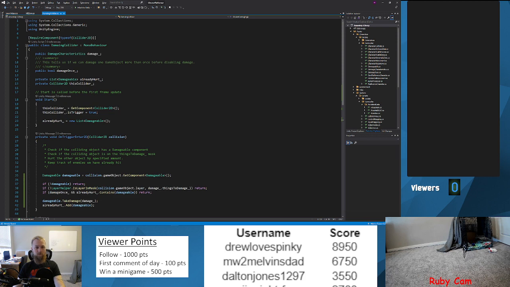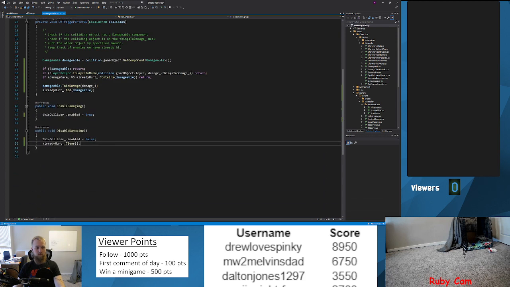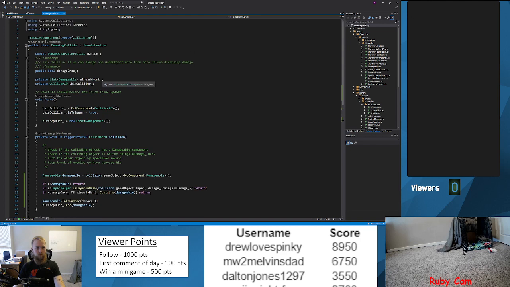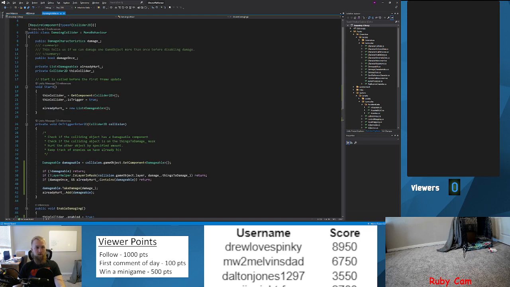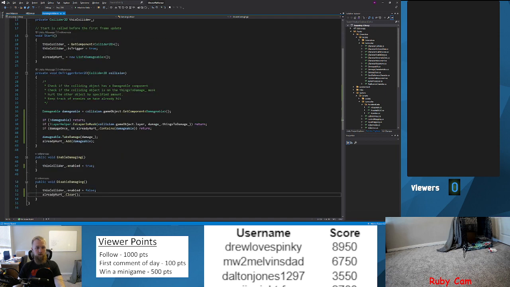Cool. Gonna need a helper script for this to call these enable and disable damaging.